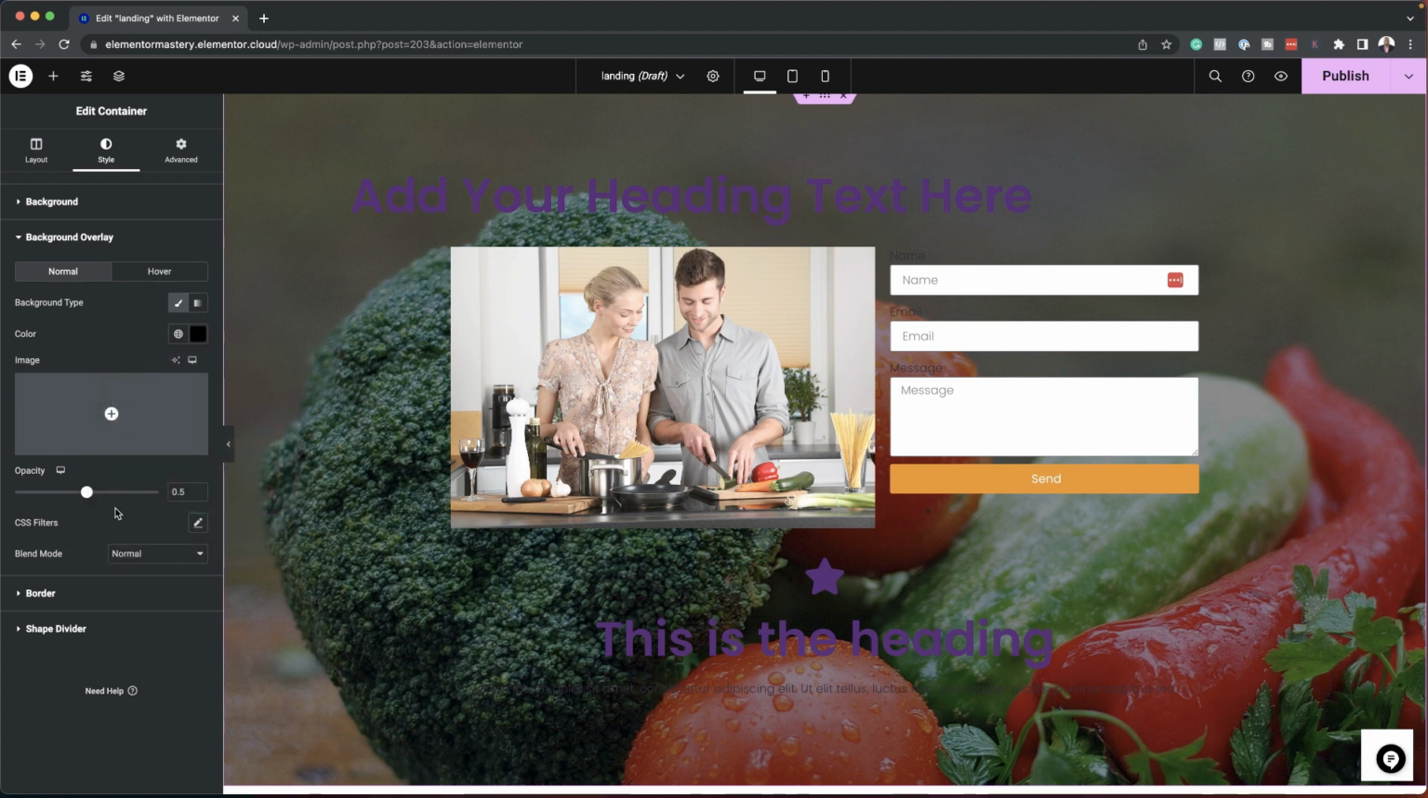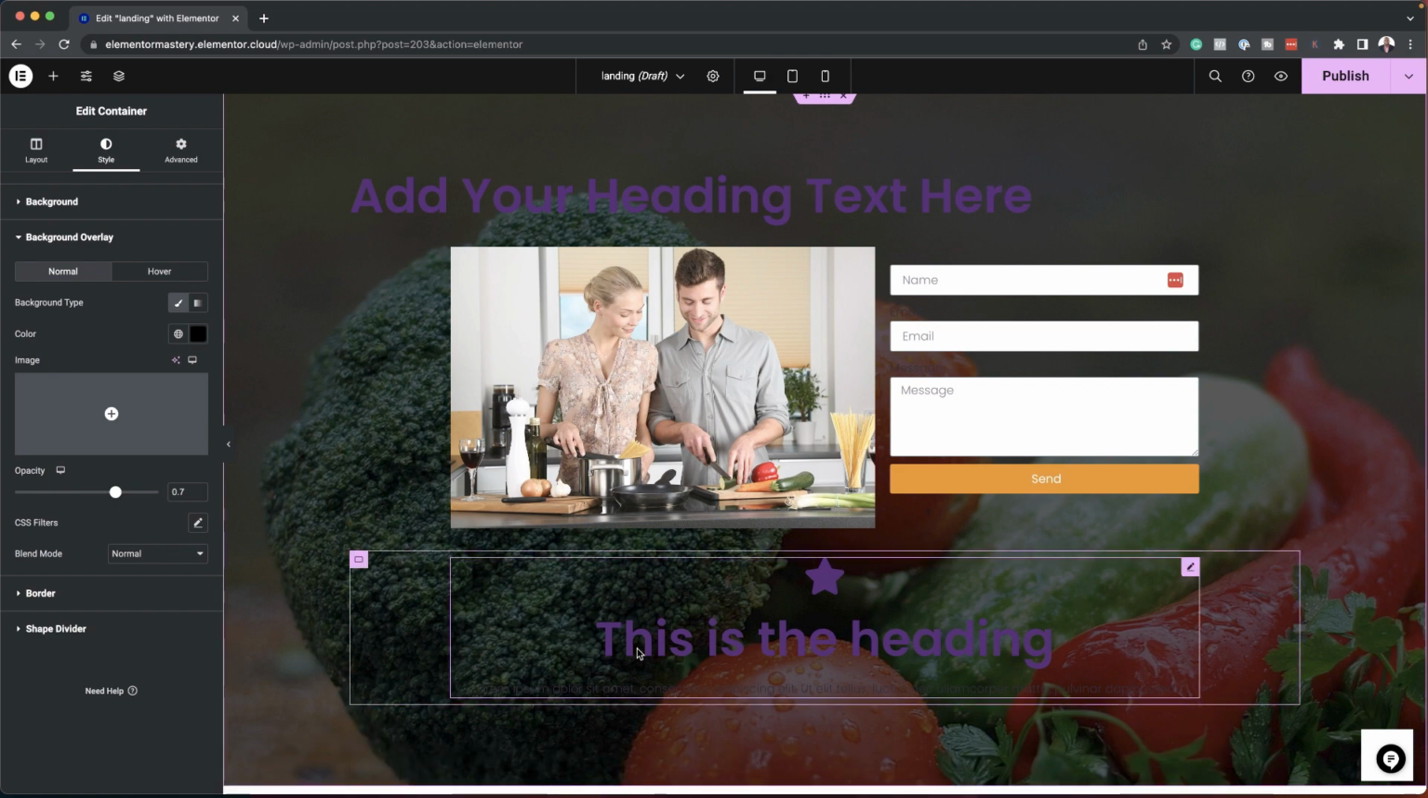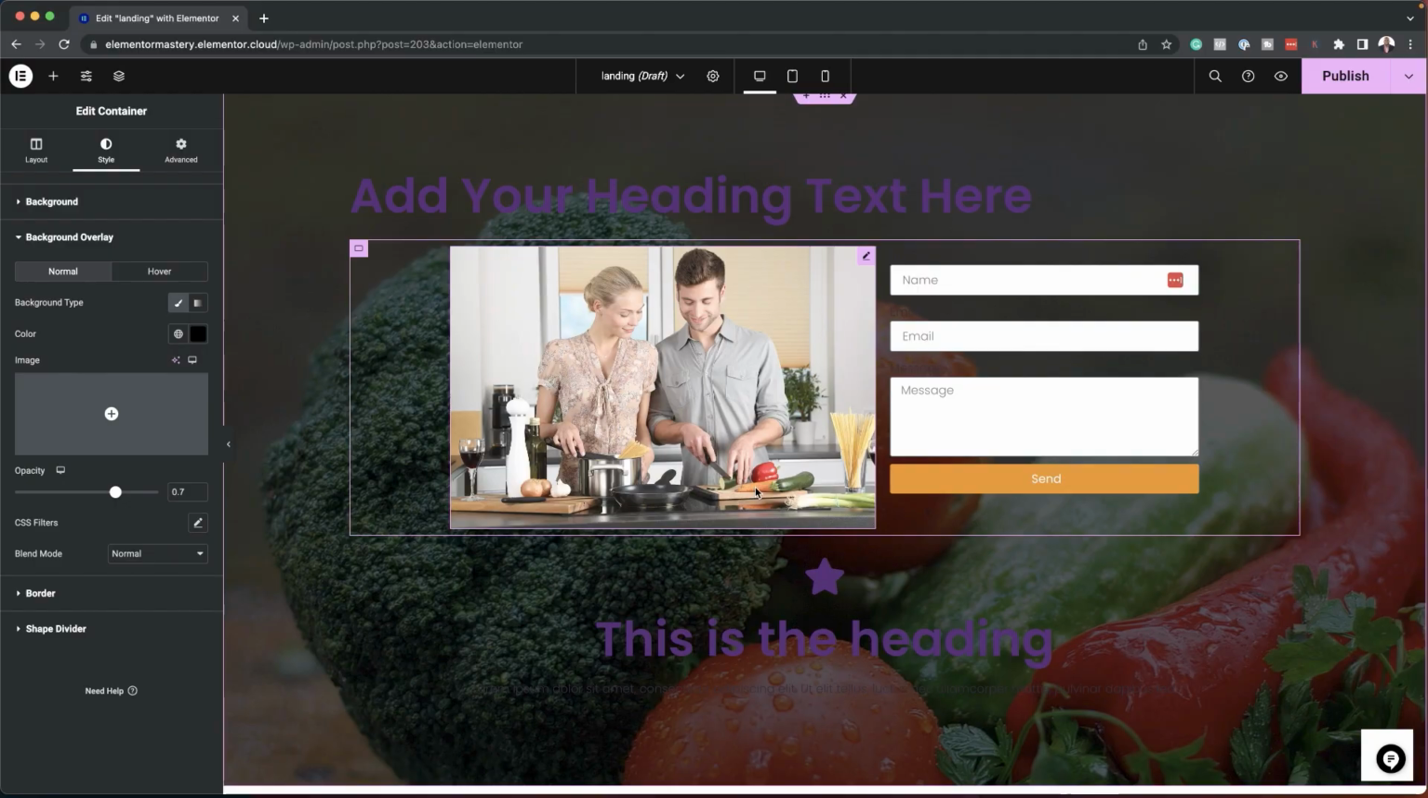So by default, this is at about 0.5, but this is not dark enough. So I'm going to increase this to make it even darker. So usually I go with 0.7 or sometimes 0.72. So let me just leave it at 0.7 like that. So whatever text I'm going to add now, it's going to be easier for me to see this on a dark background. So let's go ahead and fix that.